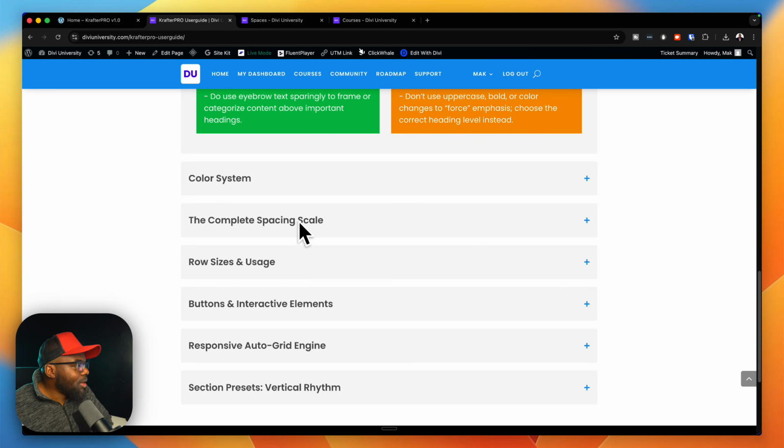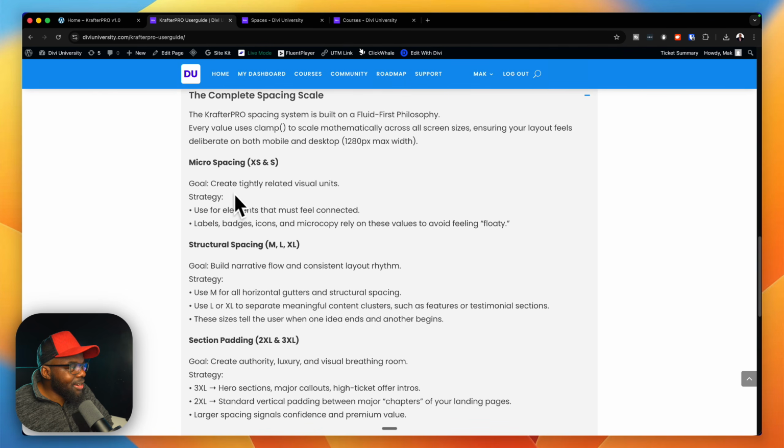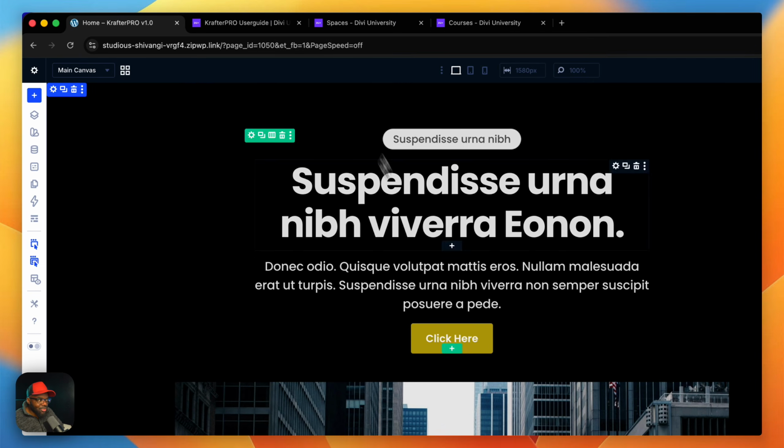We have the color system. We have the complete spacing scale. I mean, it tells you how to space things out. You can see here the micro spacing. We have the structural spacing, and then the section padding. Oh, let's talk about sections.